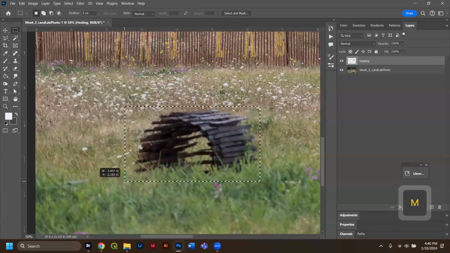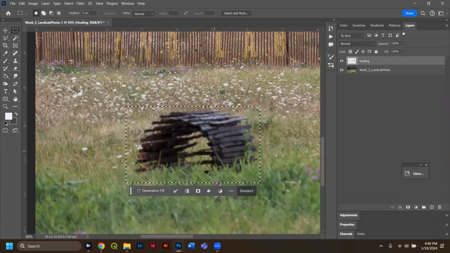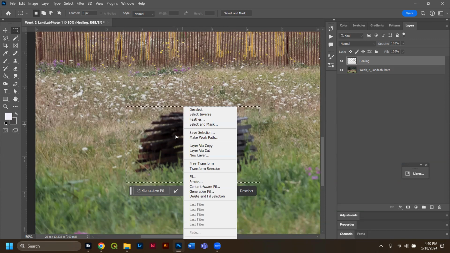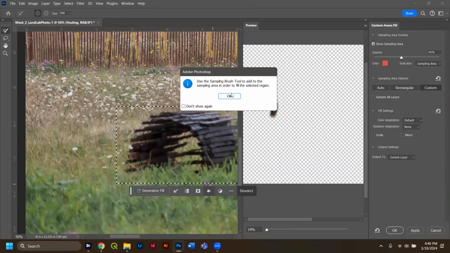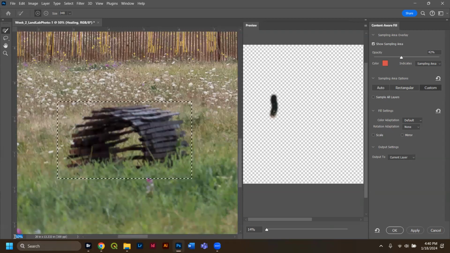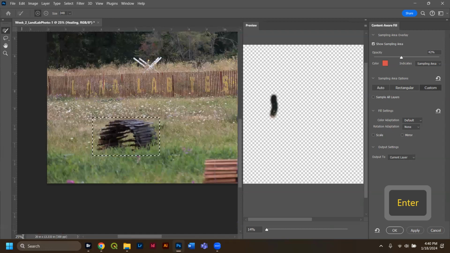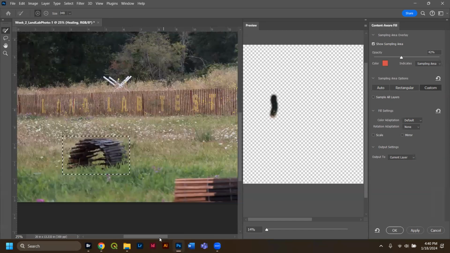We're going to draw a rectangle around this fence roll here. We have that selection. We can right click and do Content Aware Fill. So we get a little prompt from Photoshop that just lets us know that we have to use the sampling brush tool to add a sampling area. Pretty much Photoshop is saying that it's not sure what we want it to be filled with, and it would like us to tell it what we'd like there.